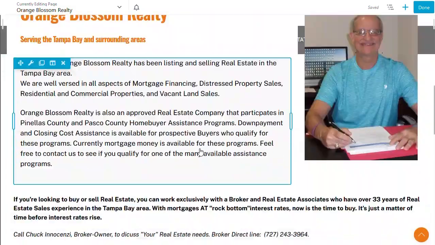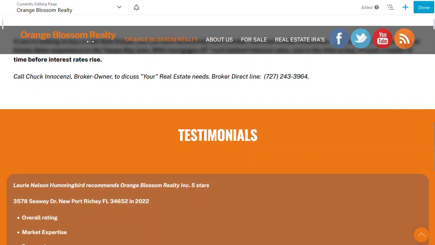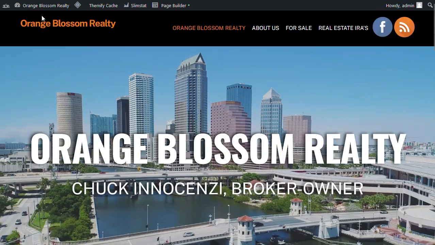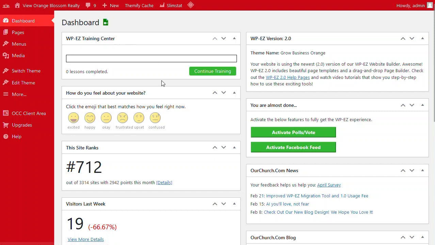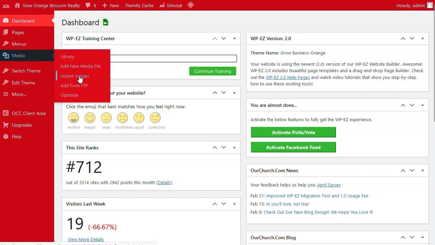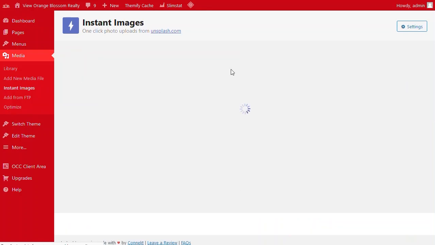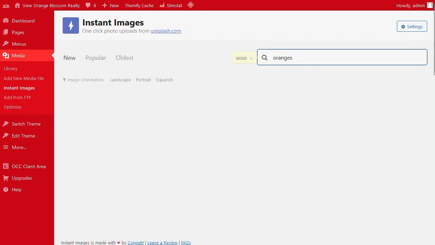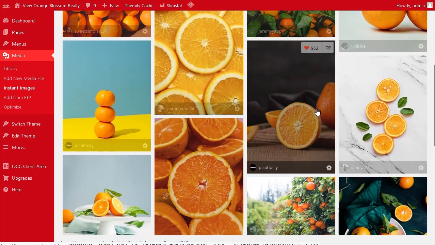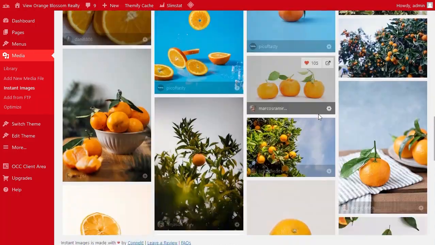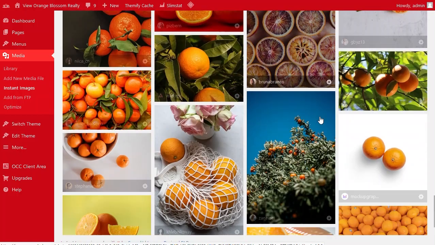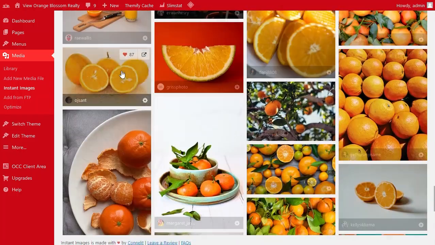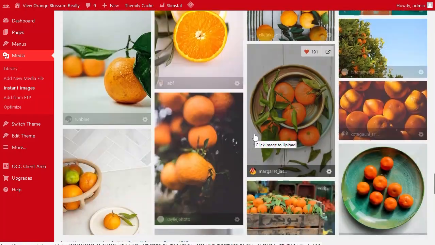Another really cool thing I want to show you is this section is looking a little bit bland, so I want to dress it up a bit. Let me show you something really neat. When we go to our dashboard and go to media, if we hover over media, we can get to instant images. Since this is Orange Blossom Realty after all, I'm going to look for some oranges to use as a backdrop for our testimonial area.